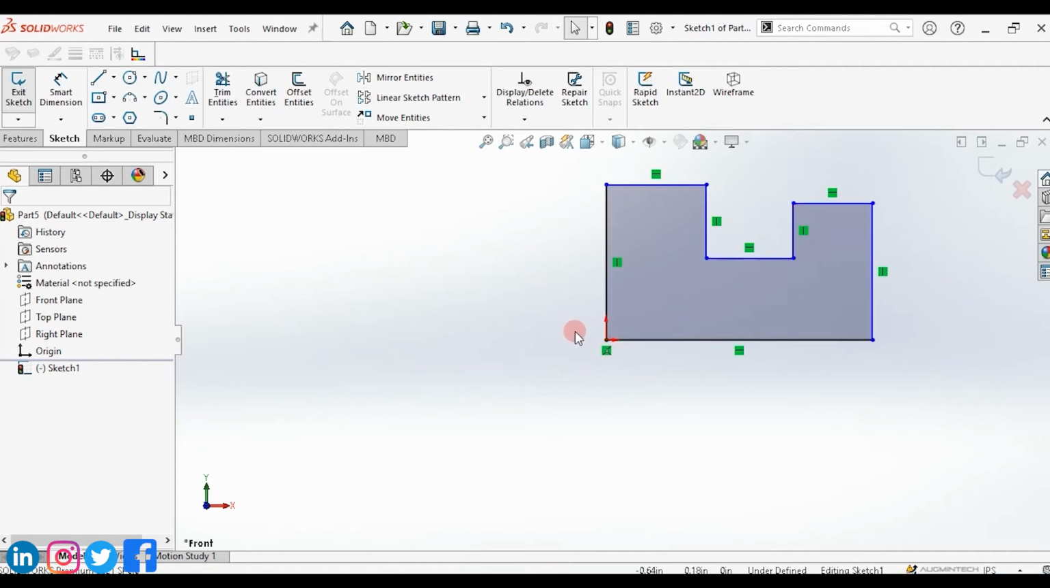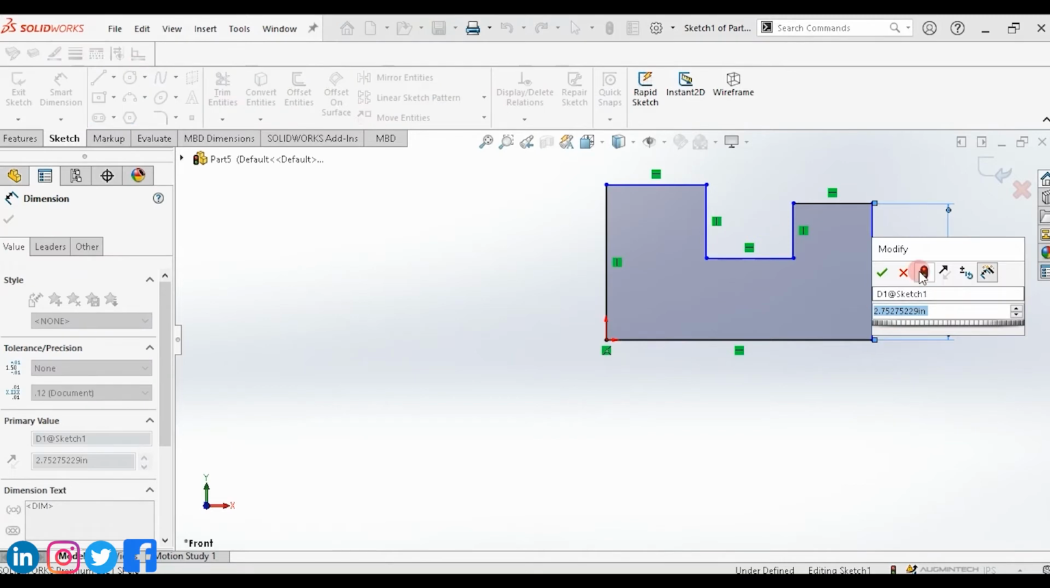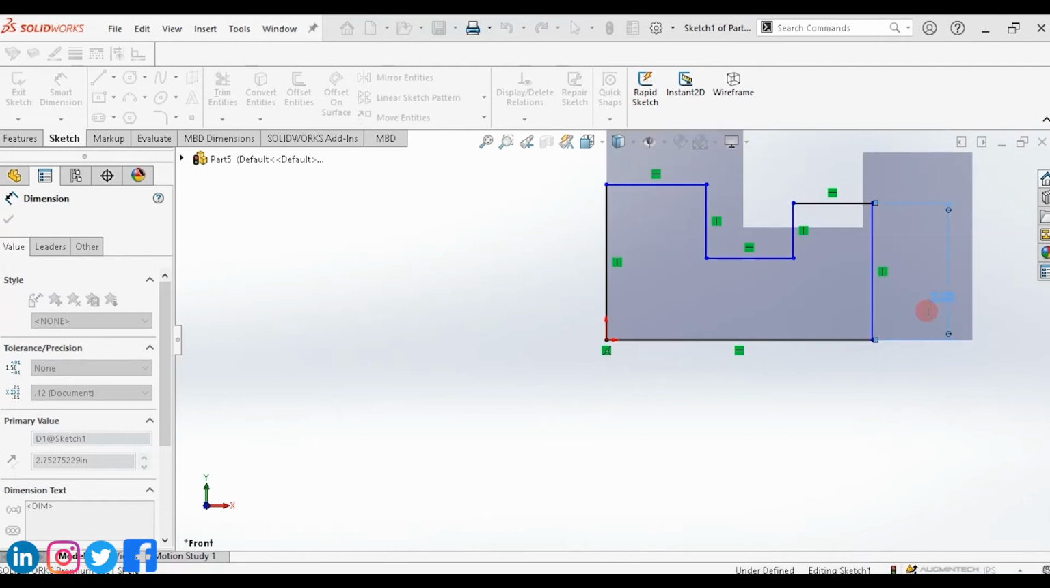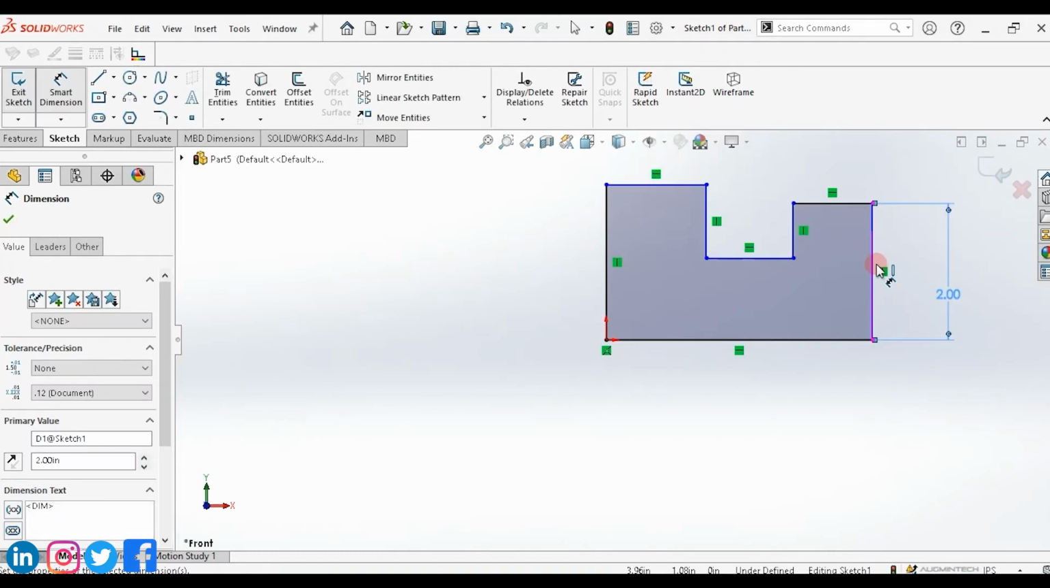But we have to define position and dimension both to define the whole sketch. Let's define the dimension of this line. To define the dimension, I will go to Smart Dimension, click this line, drag the cursor and go to the dimension checkbox. In this dimension checkbox, suppose I want to create this line of 2 inches, then I will enter 2 inches and then OK. So this line will be of 2 inches.